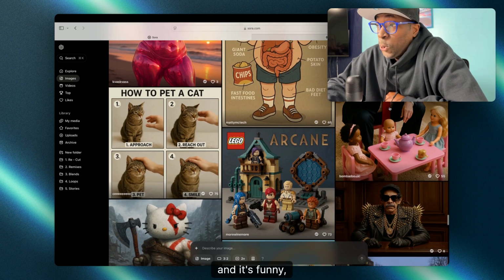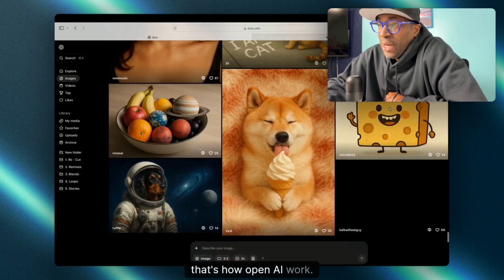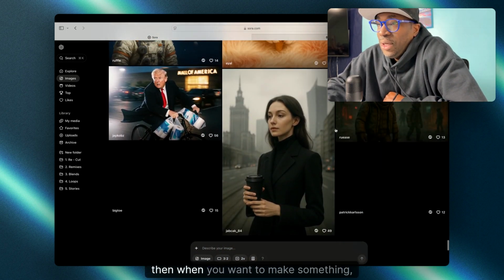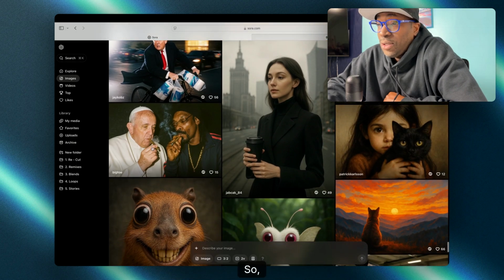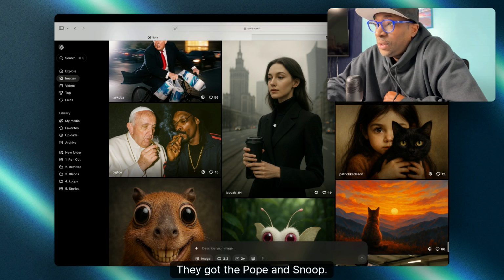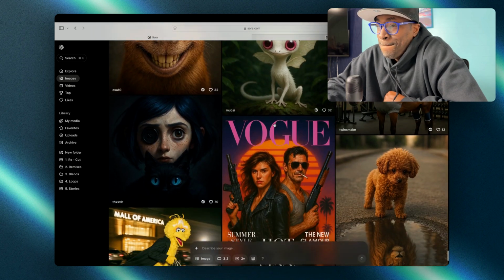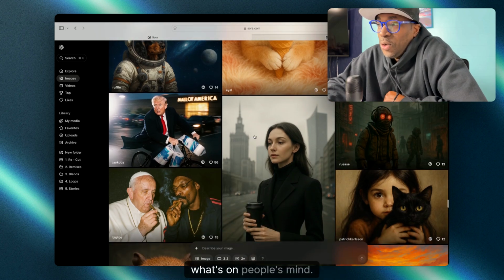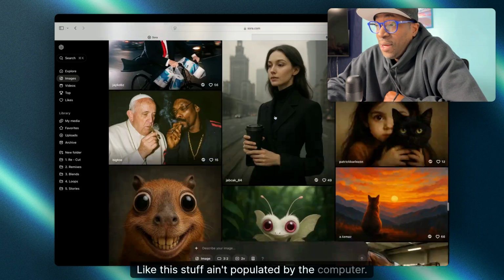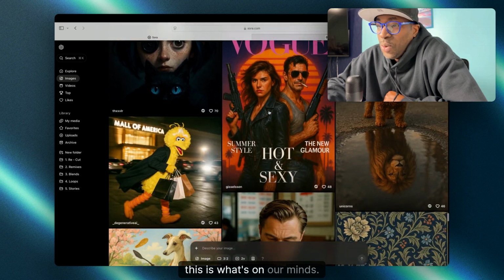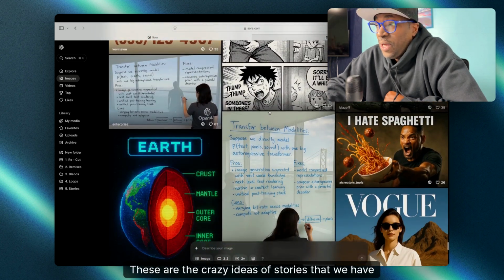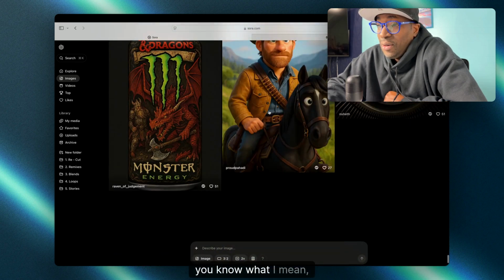It's funny, but like I said, that's how OpenAI works. They let you do whatever, and then when you want to make something, they pull it back and you can't do it. So yeah, I ain't mad at them. They got the Pope and Snoop, that's wild. But this is a reflection of what's on people's minds. This stuff isn't populated by the computer. This is what we're thinking about. These are the crazy ideas and stories that we have in our heads. So it's funny, you know what I mean?